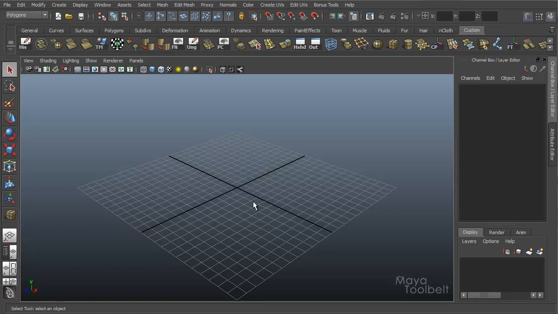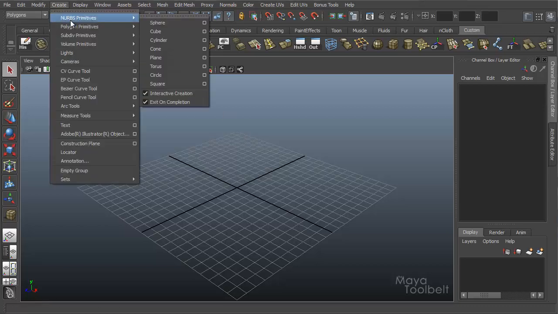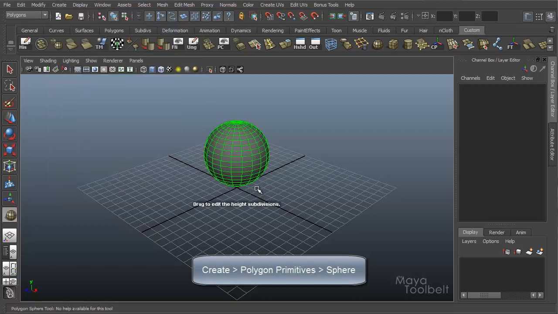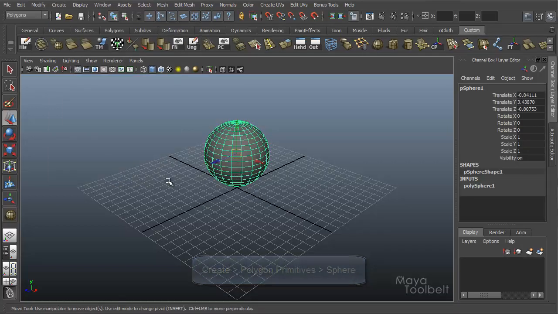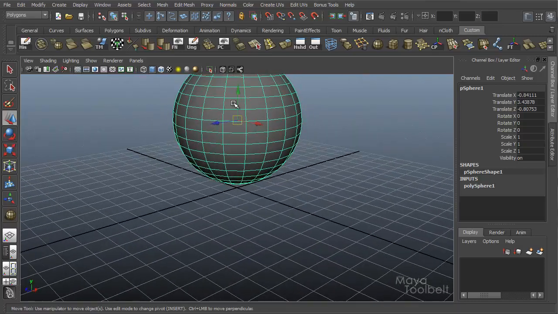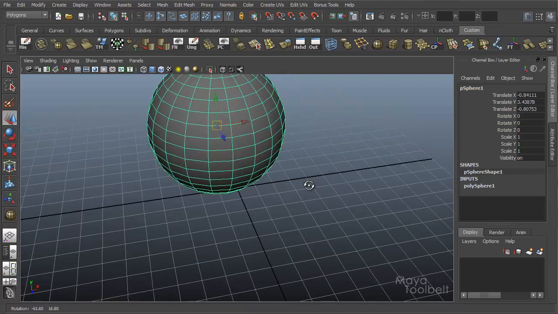This is Michael. Today I thought we'd talk about centering pivots and what that essentially means. Create any object. So I go to Create, Polygon, Sphere, for instance, and I hit the W key to activate the Move tool. You'll see my pivot point is where my Move tool is located when I select an object.